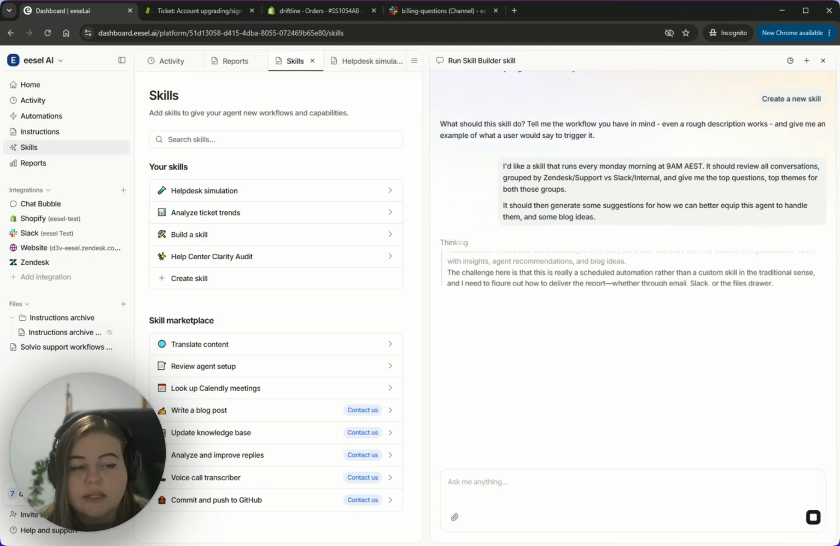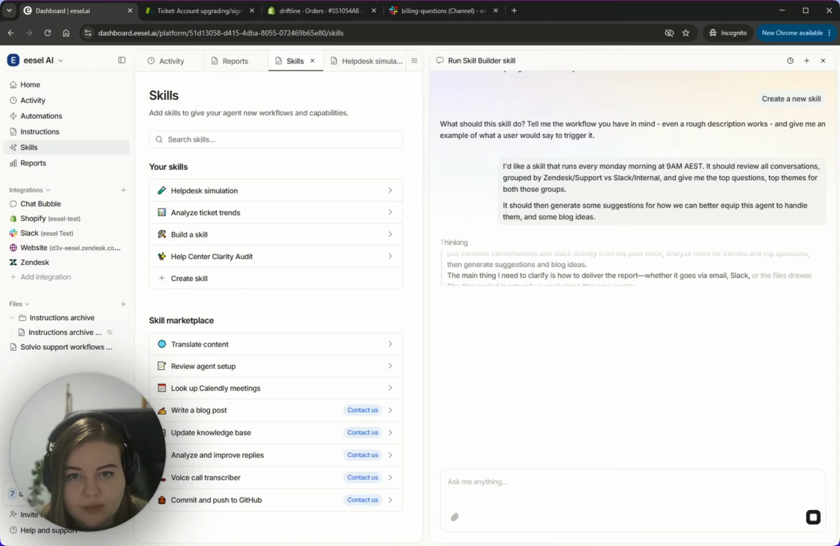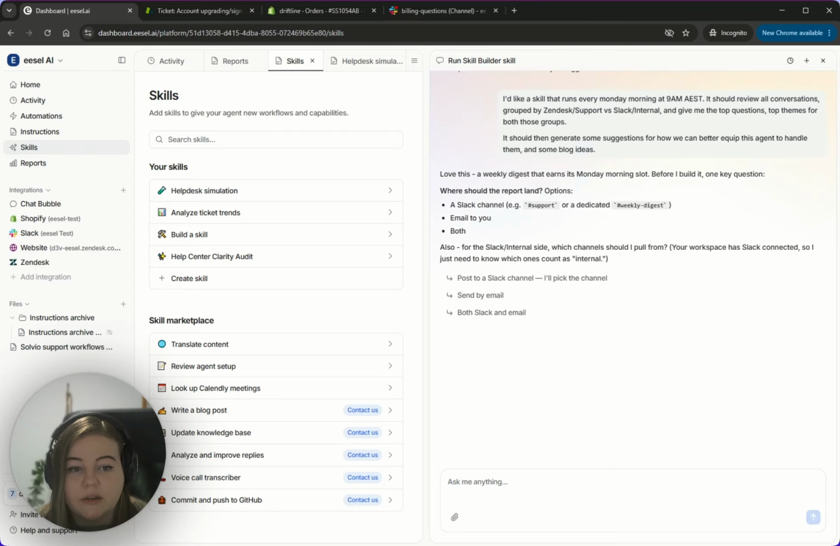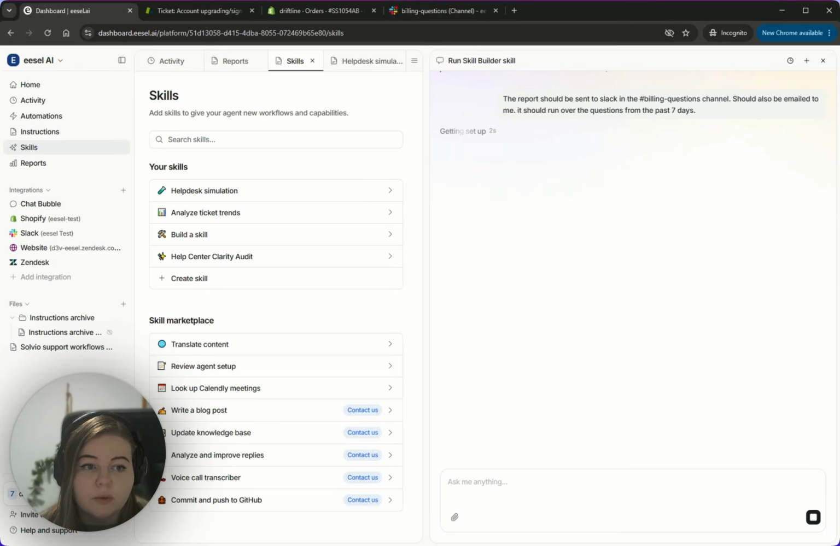It should then generate some ideas for how we can better equip this agent to handle these questions and some blog ideas as well, because I just want to be able to make the most of this information that I have with eesel. eesel's asked some clarifying questions to follow up, so I'm just going to give a little bit more direction here. I've asked it to send the report to the Slack channel again and also to email it to me, and that it should be using the past 7 days worth of questions.